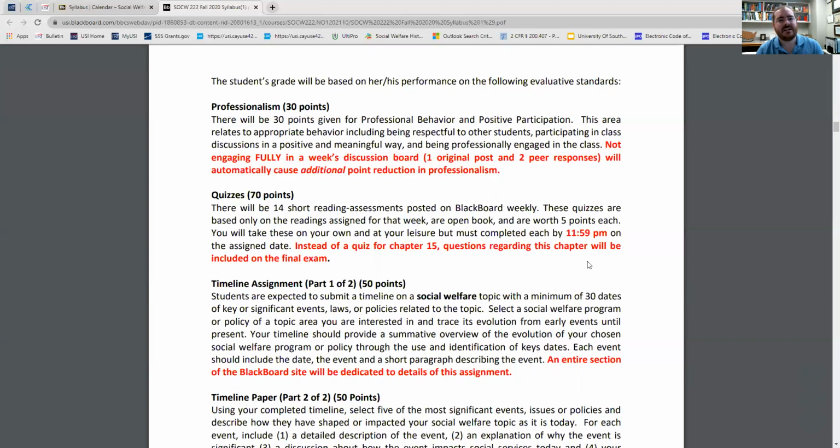The other piece is that in your discussion boards, you are going to be required to do an original post and 2 peer responses. Any week that you do not do both of those things will not only affect your discussion board grade, but for each week that you do not participate 100% in the discussion boards, you'll also lose points in professionalism as well. The idea being that a professional should be following through and completing their task in a timely manner, and communicating with the instructor if for some reason there is an issue that would prevent you from doing that. So we're just building good professionalism habits within this class.